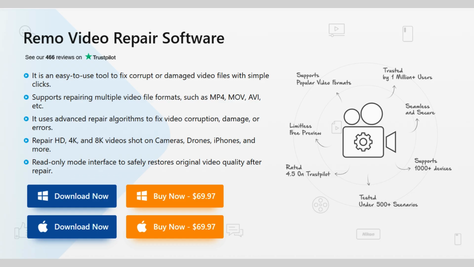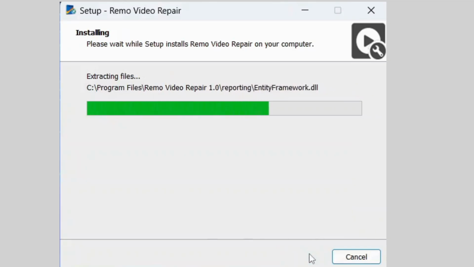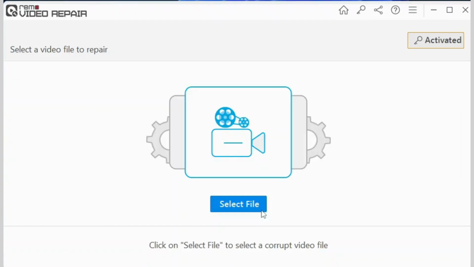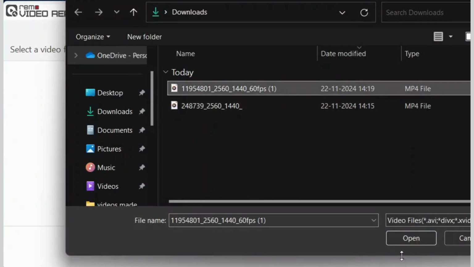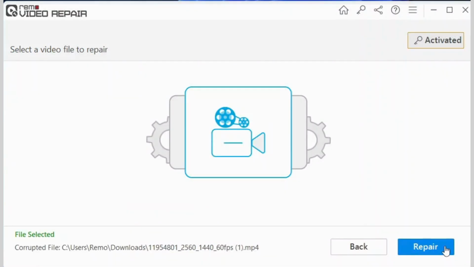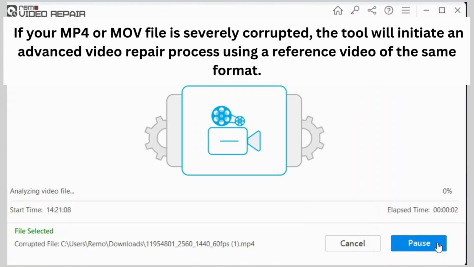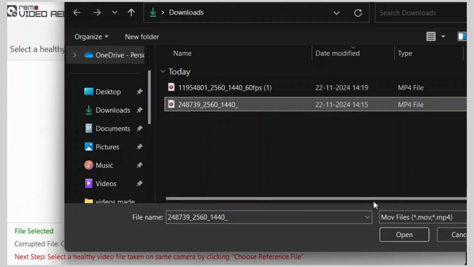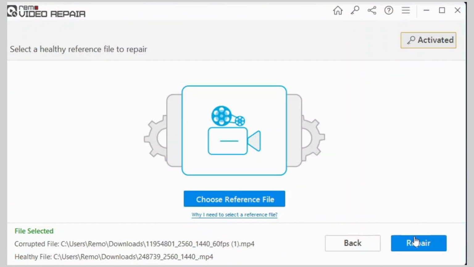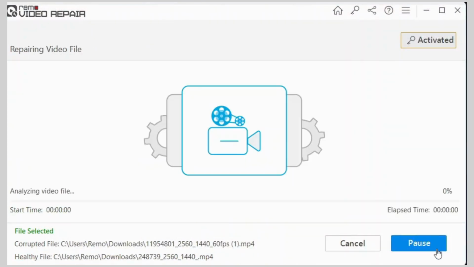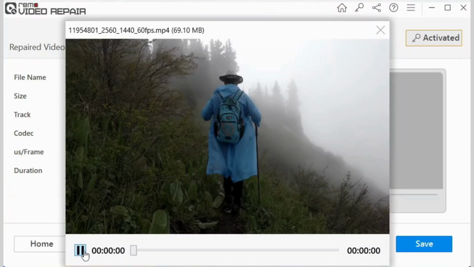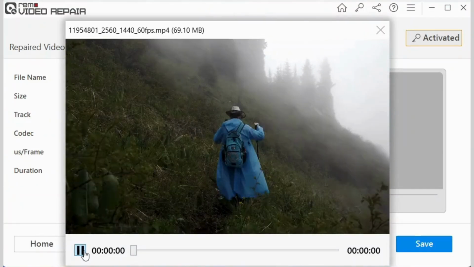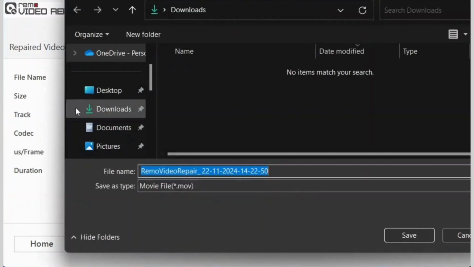If your video file itself is corrupted, you can try repairing it using a dedicated video repair tool like Remo Video Repair. Download and install Remo Video Repair. Select the corrupted video file. Click the Repair button. If your MP4 file is severely corrupted, the tool will initiate an advanced video repair process using a reference video of the same format. Click the Repair button. Preview the repaired video. And save it to your desired location.